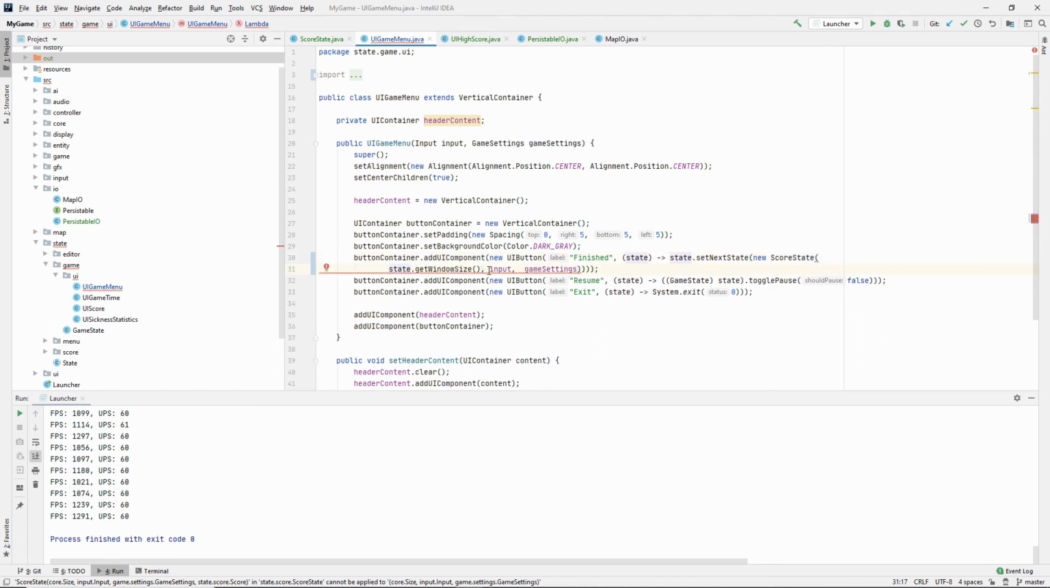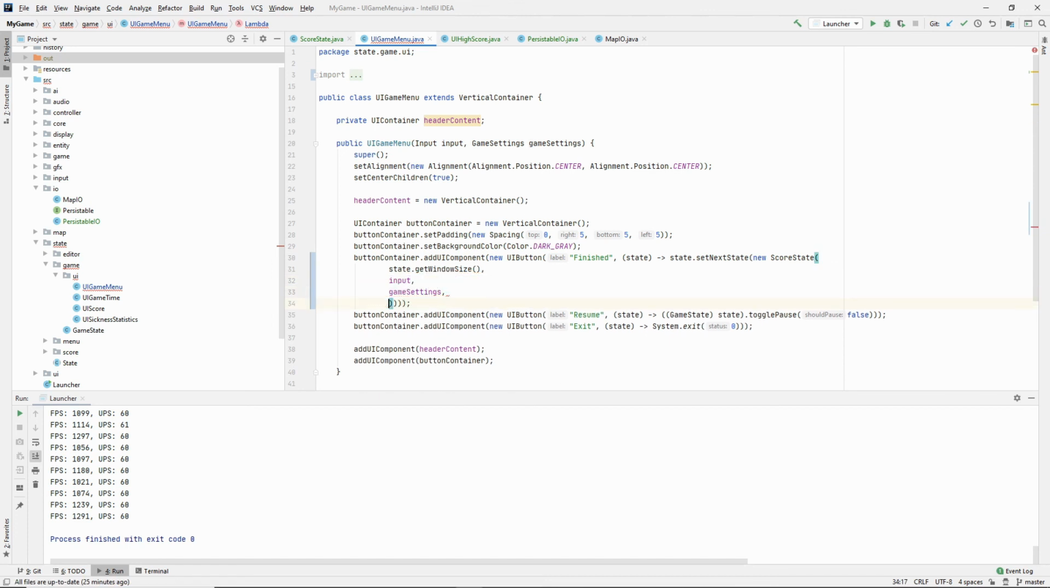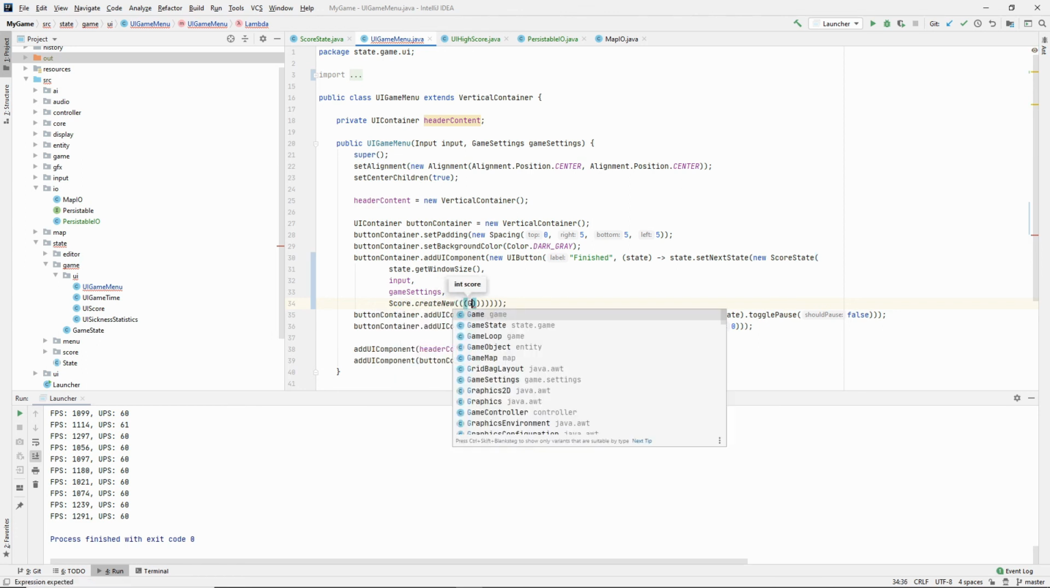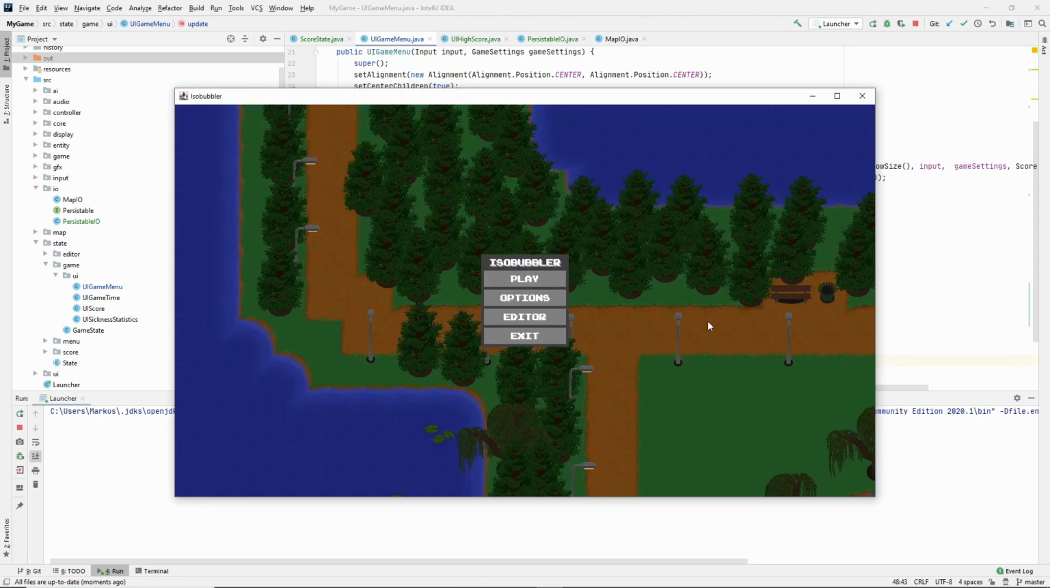And I'm just going to put these on several lines so it's easier to see because now we need to give it the score. So I'm going to say score.create new, and then let's cast this to game state, the state that we have, and say get score. So I know this doesn't look too well, but it's going to work. So great. Now let's check that out.